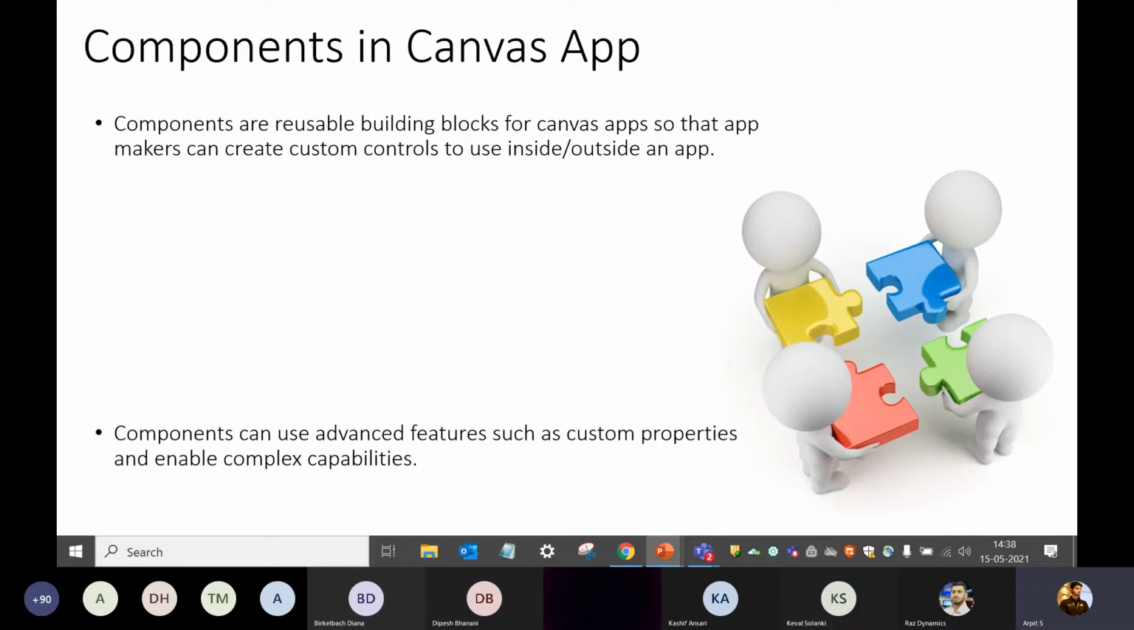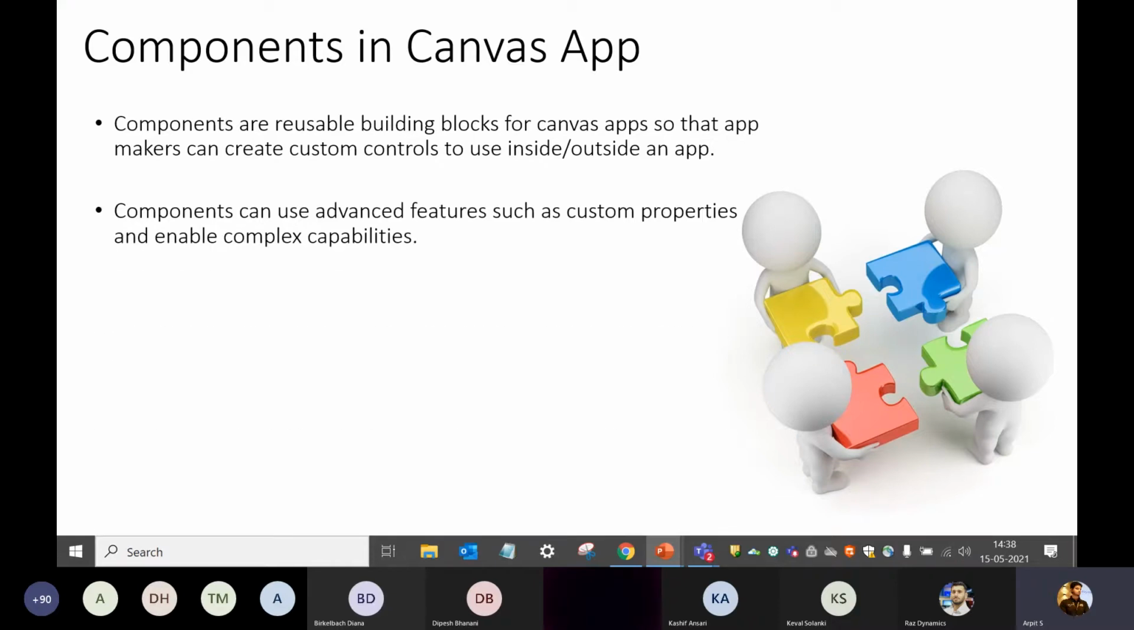Now, components can also use advanced features such as custom properties and enable complex capabilities. If you have been working in the Canvas app, you have seen that each control has some properties. For example, the text box has properties like background color and border color. In the same way, if you are designing your components, you can create custom properties as well, and you can allow users to pass input parameters and get output parameters using those components.